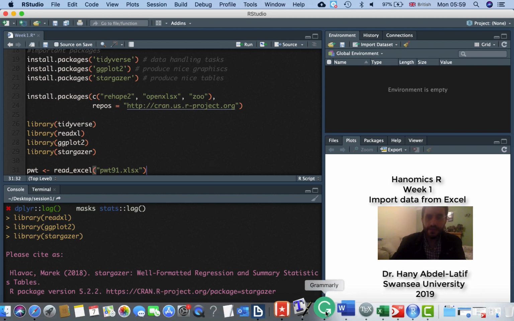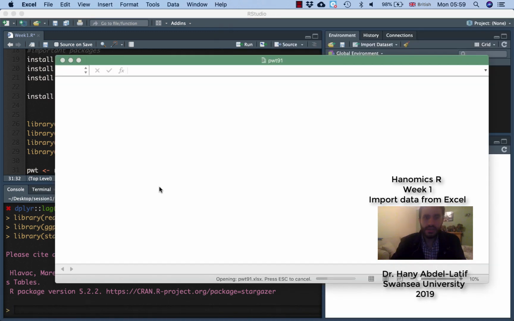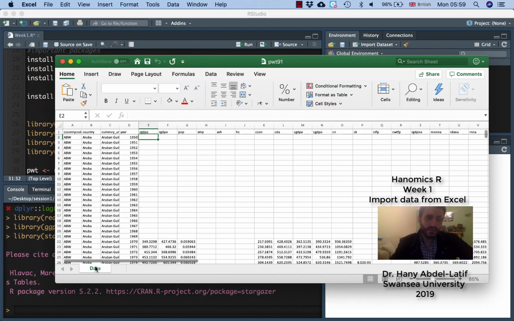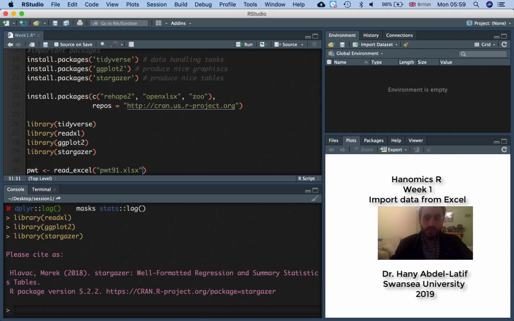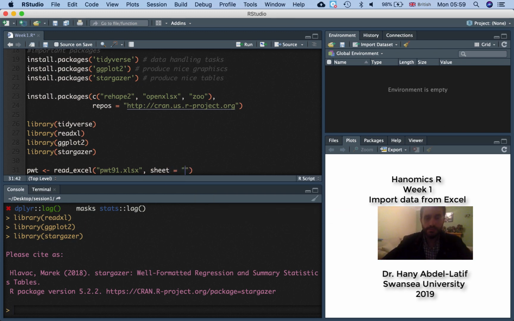And then if you notice, I could also tell it which sheet if I have different sheets. Let's open this again. My data here was stored in the first sheet and it's called data, but if I have different sheets in this Excel file, I could point R to which sheet to import the data from by typing a comma here and typing sheet equals, and then I put data. This is the name of the sheet I want to import. So this is the first step.